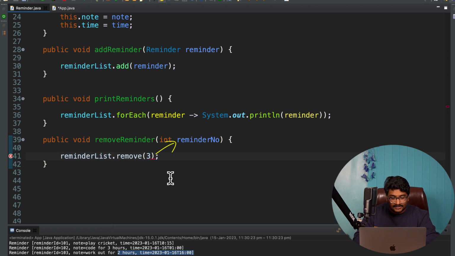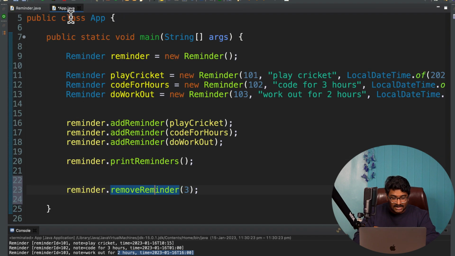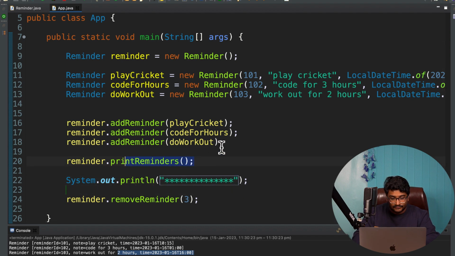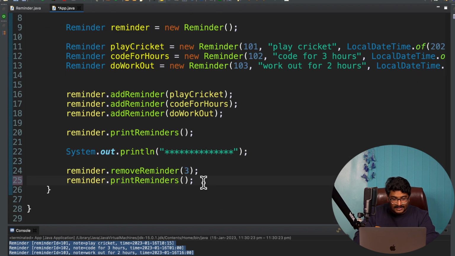But if I'm going to be doing that, Control S, and if I go to App.java, Control S, and right now I'll do sysout. And I'll just keep some stars here in order to separate. So this time, whenever I'm printing all my reminders, I have 3 reminders already added to my list. So all the reminders are getting printed over here, and right now I am removing the 3rd reminder that I have over here, and I'm marking it done. And in that case, if I do reminder dot print reminders again, if I want to print all my reminders, then I should only get this couple of reminders, and this reminder should go away. So let's see if I can have this.